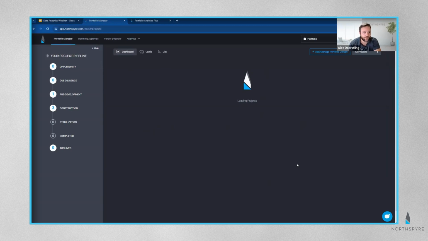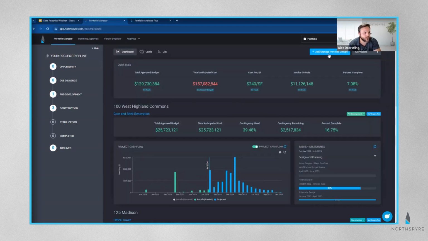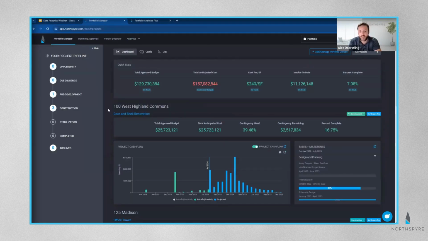If I come back to my portfolio manager, I have the ability to make a new portfolio group up here at the top. I currently have East Coast projects, that's my 150 Park and 125 Madison. I also have JV partner projects, 100 West Highlands, 200 East Highlands, and 125 Madison. It may be that I just reset my internet here a second ago, but you should have the ability to add or edit portfolio groupings directly from this page here. However, that's where you manage those portfolio groupings.